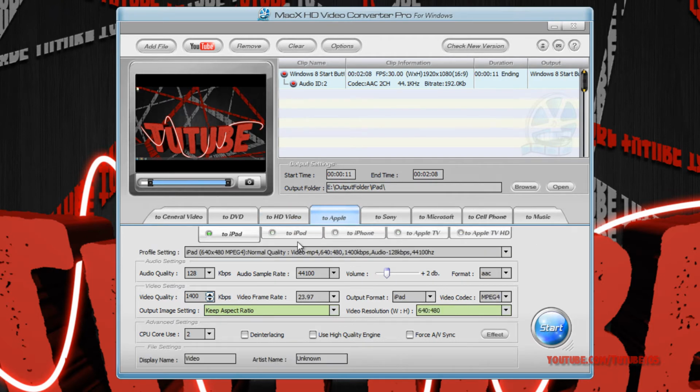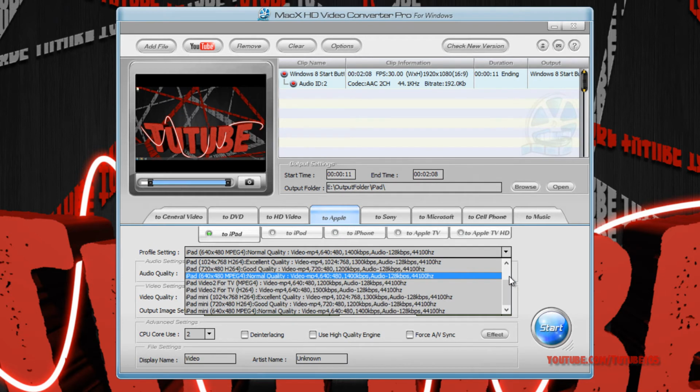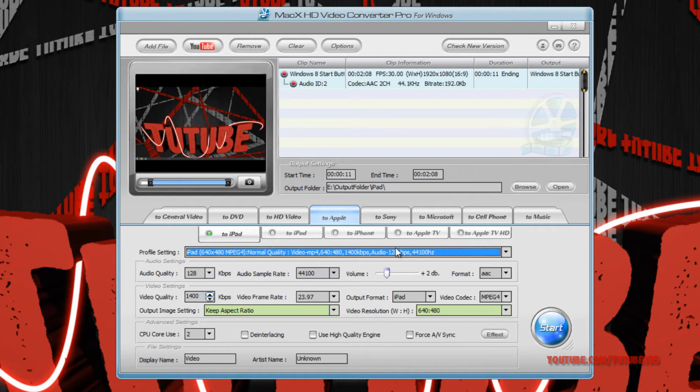You can convert to whatever format. There's plenty of them right there. To Apple, the Apple section seems to be the most dedicated to any particular company. So I can convert a video to the iPad with different profile settings, and I can mess with a couple settings here, similar to the ones we've seen in general video.